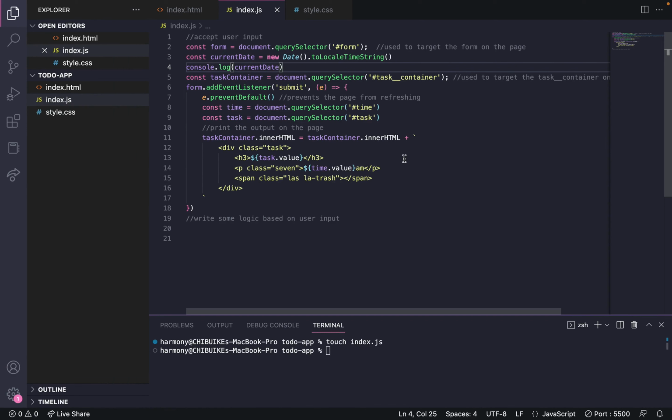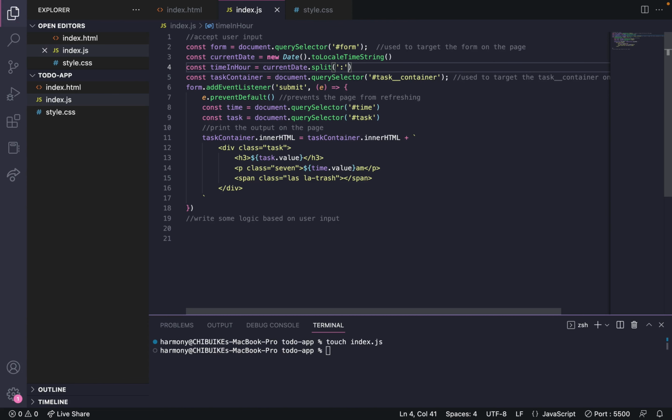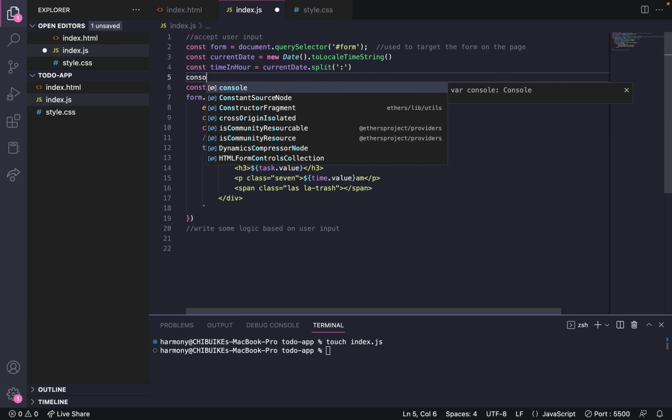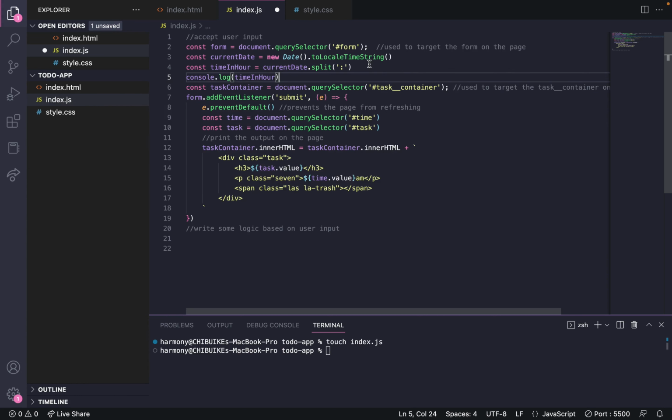I can do this R time, or I can just do time in R. So I can just get this dot split. I'm splitting the full date, and I'm separating it by the delimiter, which is the colon. I'm going to log this time in hour to the console so that you guys can see it's the same thing.